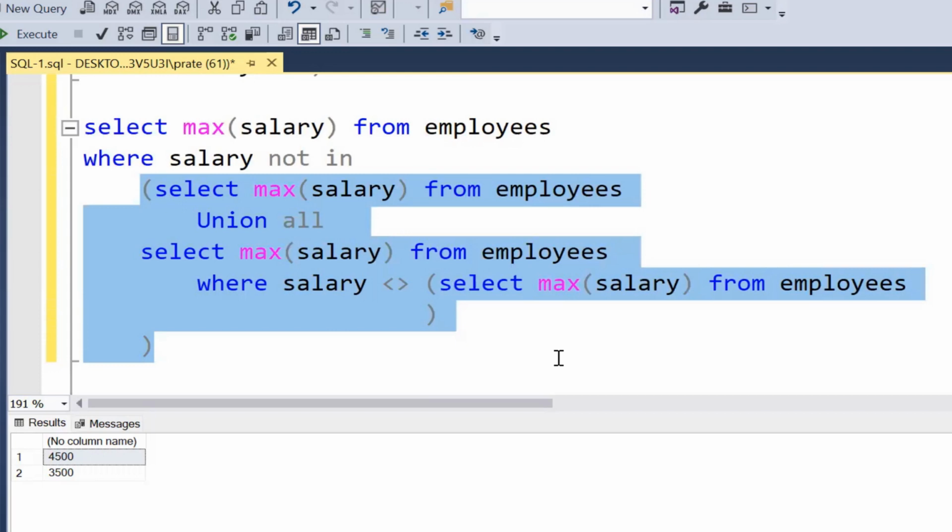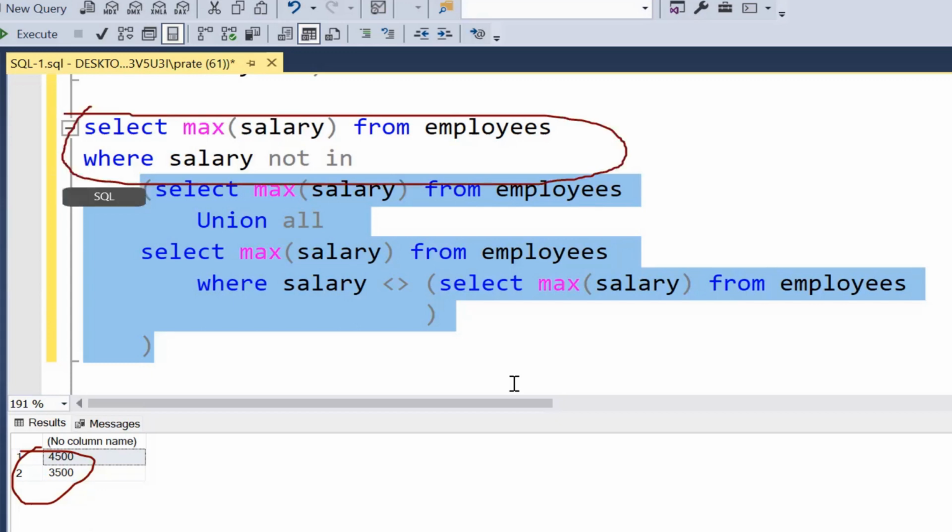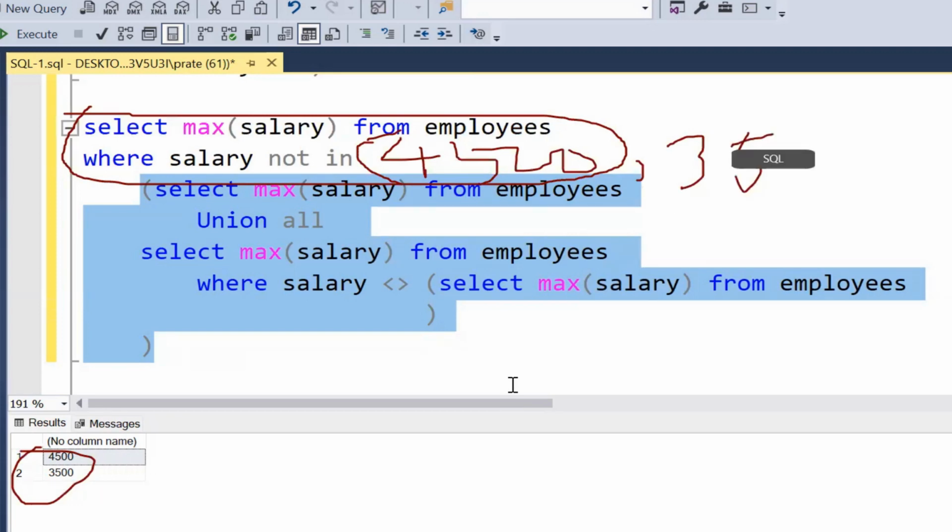सो अभी मेरा ये दो चीज आ गया, तो मतलब क्या हुआ? सिलेक्ट मैक्स फ्रॉम दिस वेयर सैलरी नॉट इन ब्रैकेट 4500 कॉमा 3500, राइट?